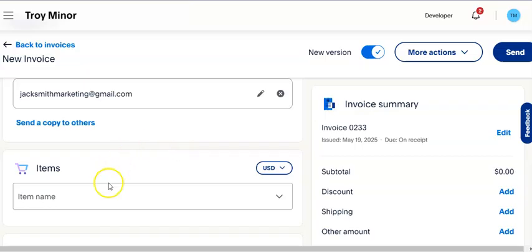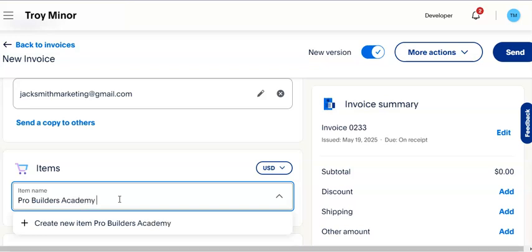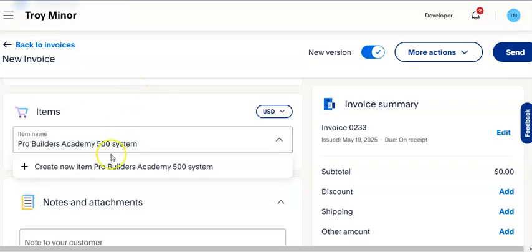And what you want to do now is come down here, and the items selected, let's just say, I'm just going to put in something fake here, Pro Builders Academy 500 system. So it's then going to ask you, do you want to create a new item for Pro Builders Academy 500 system?